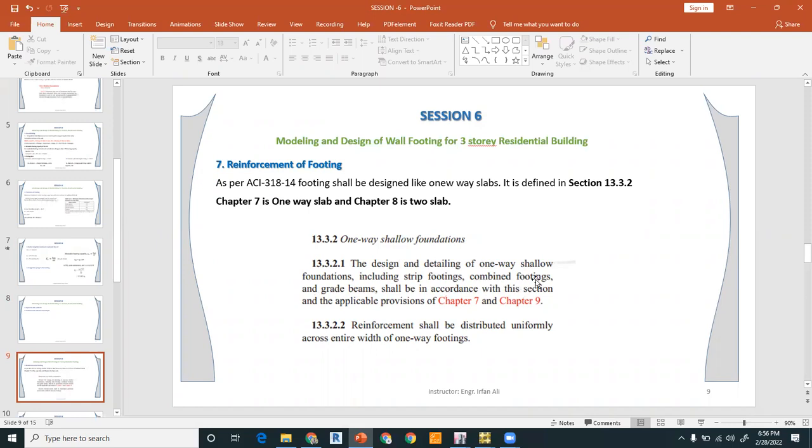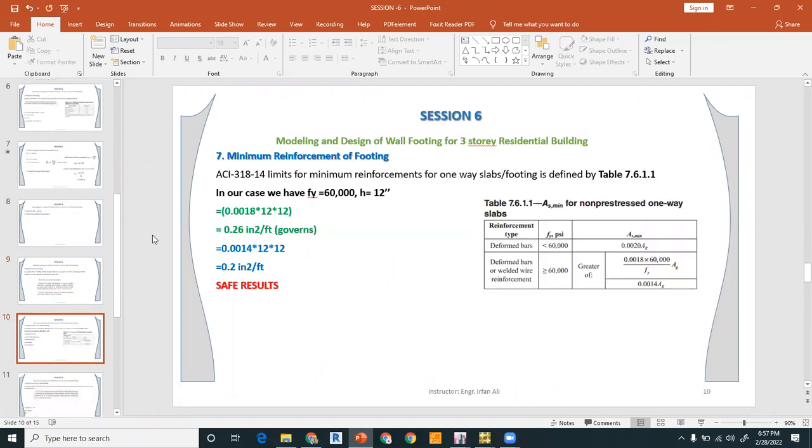And it says, for the combined footing, if the length to width ratio is greater than 2, we will be designing the combined footing as a one-way. If it is equal to or less than 2, it will be designed as a two-way slab, which we did in the last session, right? So this is how you will design.